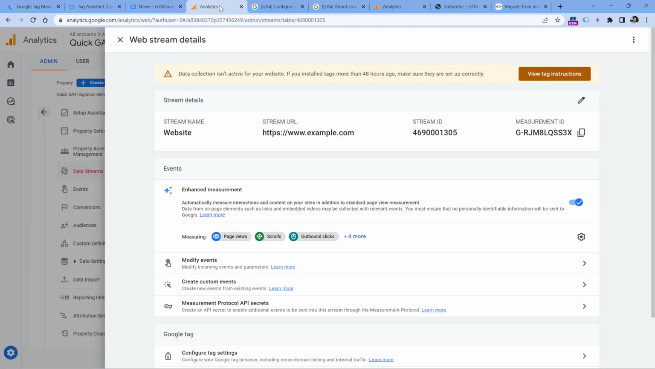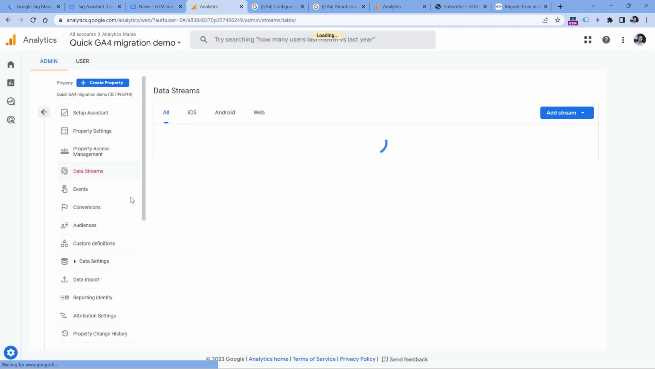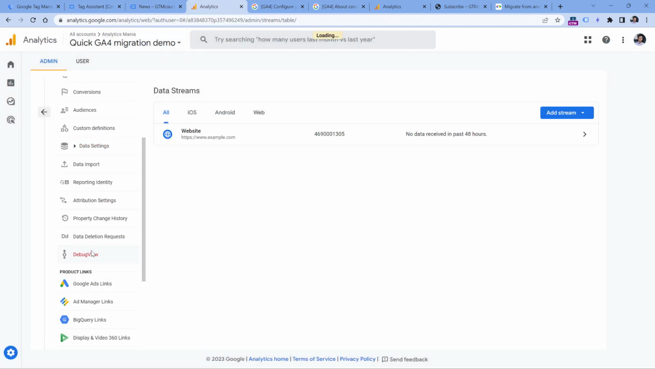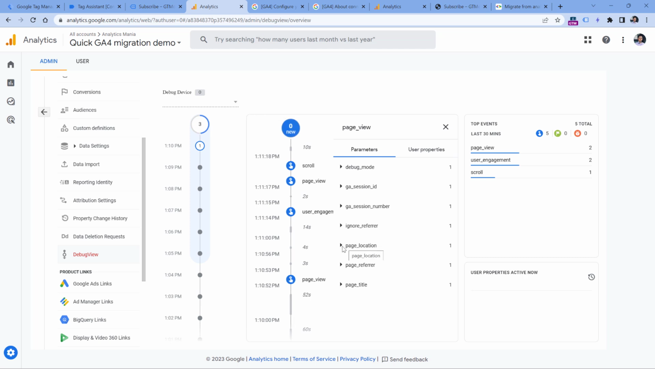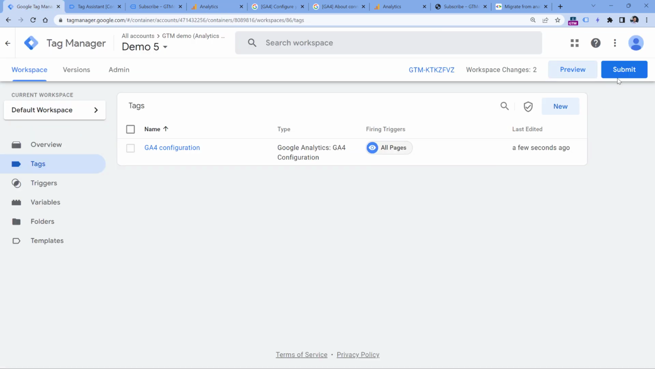Then go to Google Analytics 4, and then in the admin section, go to DebugView. Here you should see several page views. If you have done that, you can click them and see what kind of information they collected, such as page location. And if this is working fine, then once again, click Submit and publish this container so that GA4 would go live to your website visitors. So when it comes to data collection and tracking codes, this is basically it.